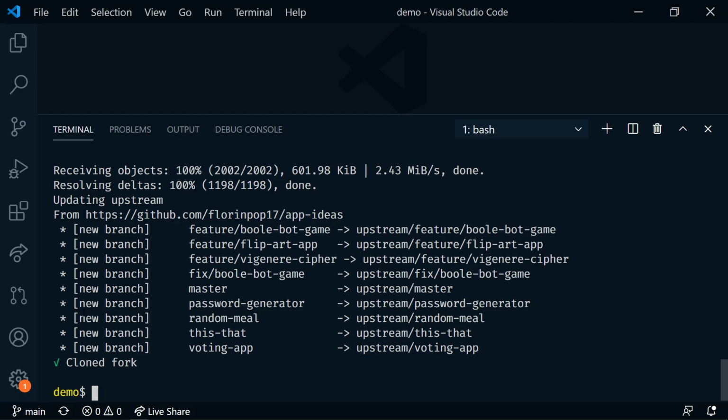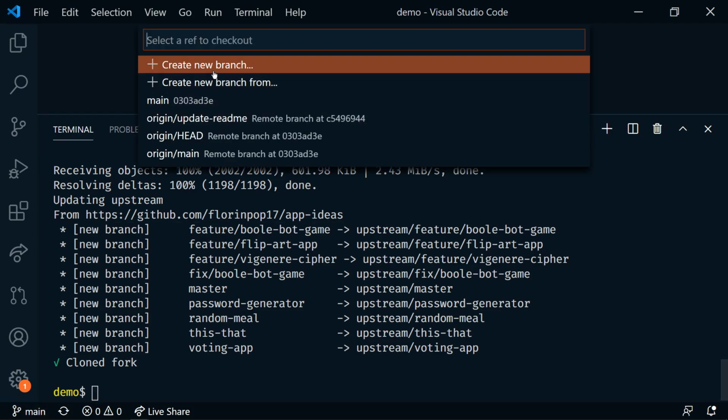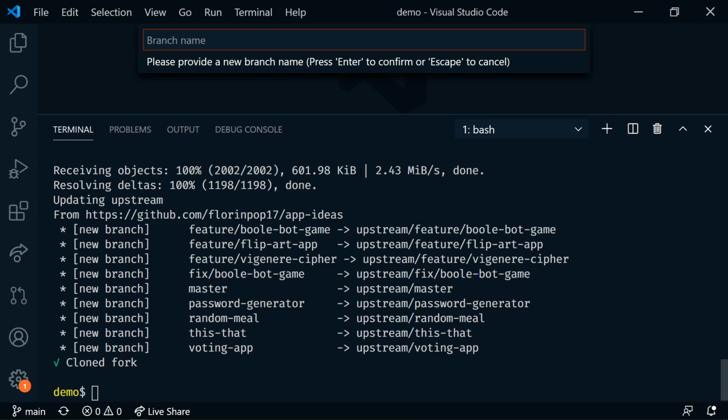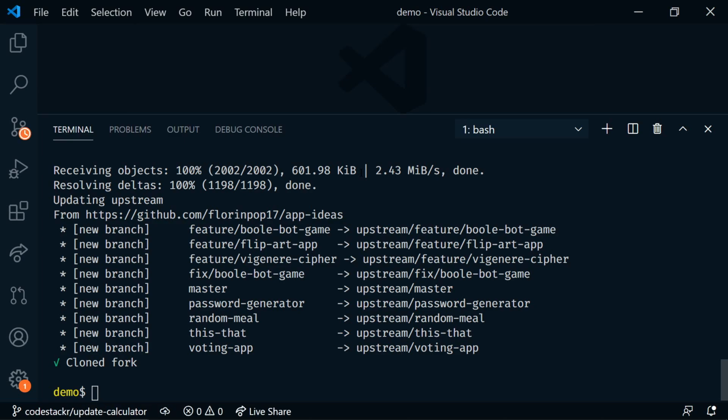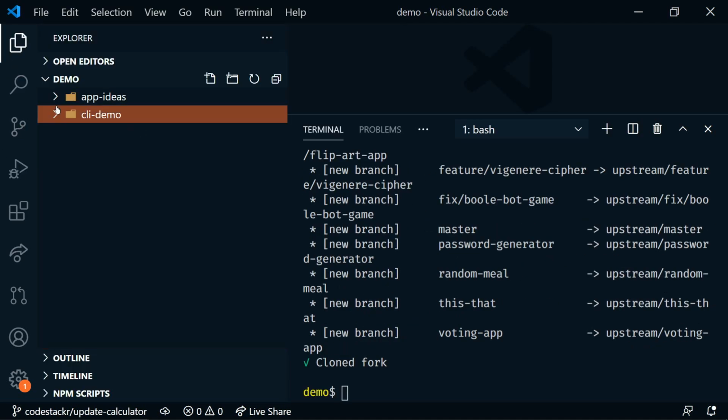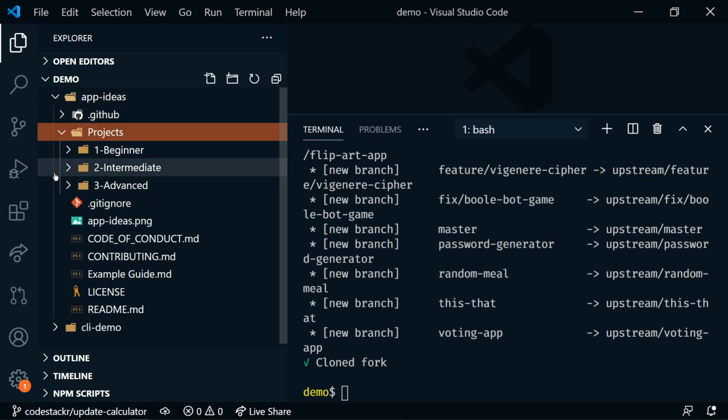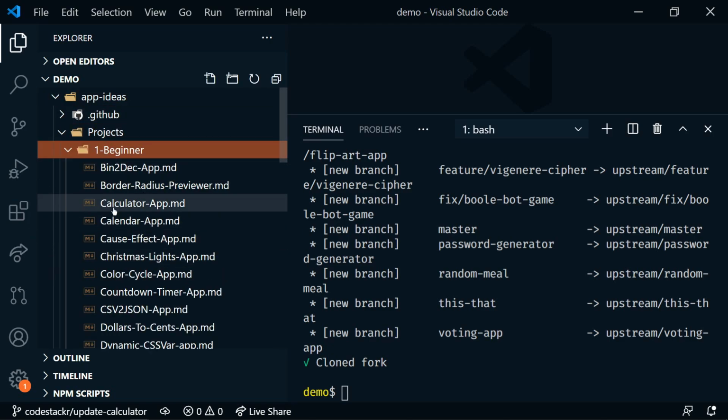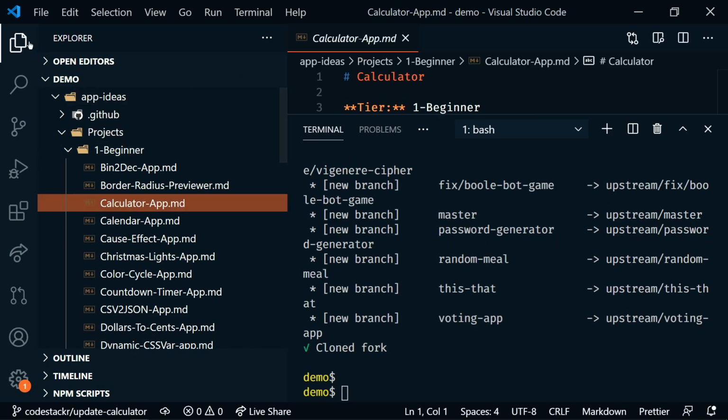So now let's create a new branch. Standard naming convention for a branch would be the username and then what they're updating. So I'll say code stacker and then update calculator. All right, so now we're on that branch. Now let's make our changes. So we'll need to find that file. That was under app ideas projects. It was a beginner project. And here it is, calculator.